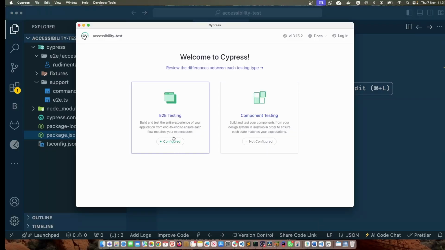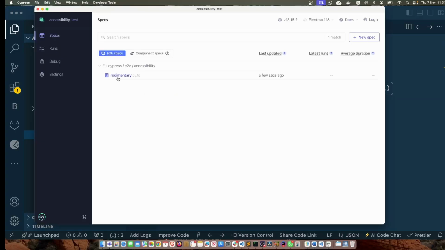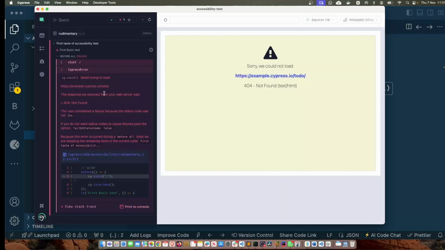You can see now, coming back for the second time, our project is fully set up and configured. So we click on it. I quite like to go with the Electron browser here, and it shows us our rudimentary test. Let's run this and see what happens. First thing, it says it cannot find this website. So let's cancel that and find a website that can actually open.